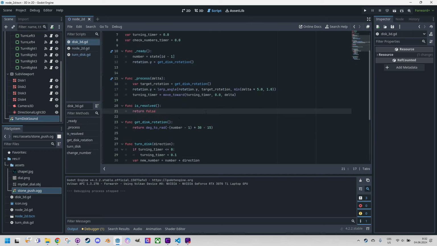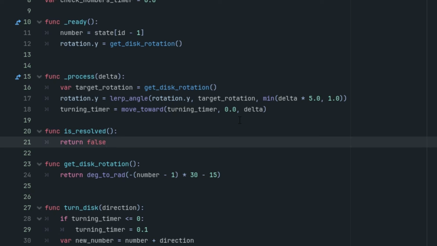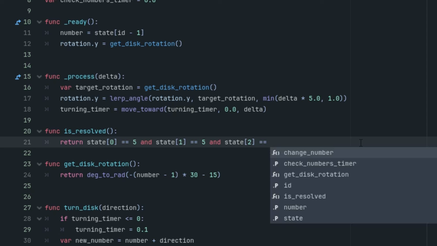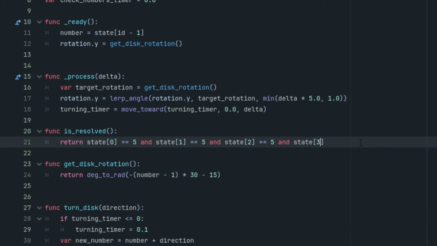So we have the function is resolved. Now it's time to implement it properly, which means we need to compare the current state to the expected state of all 4 disks. Let's do it this way. State 0, the first disk, and let's set the correct solution to 5 on all disks. And state 1 is 5, and state 2 is 5, and state 3 is 5.